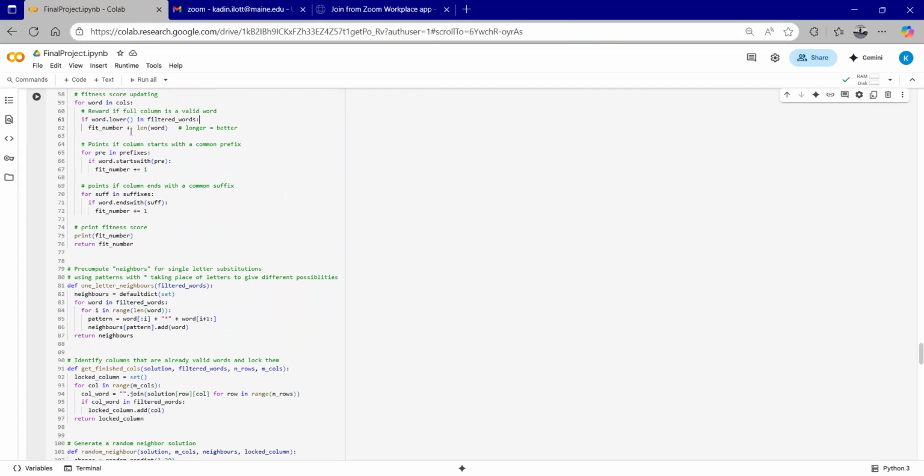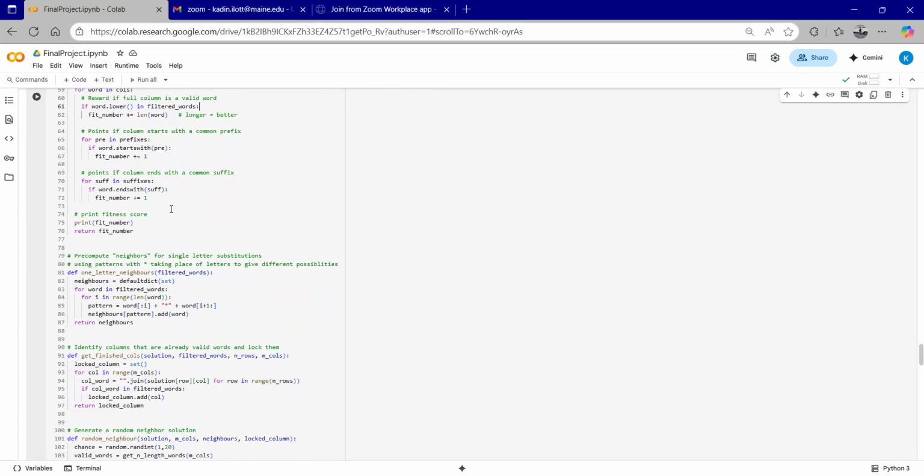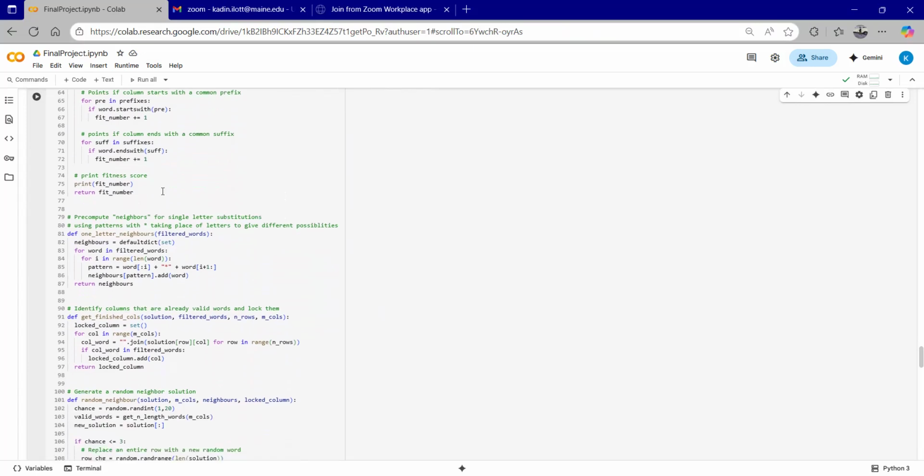So if it's a complete word, say a five-letter word, all correct, we give it 5 points. If it starts with a common prefix or common suffix, give it 1 point. And right here, we're debugging it.